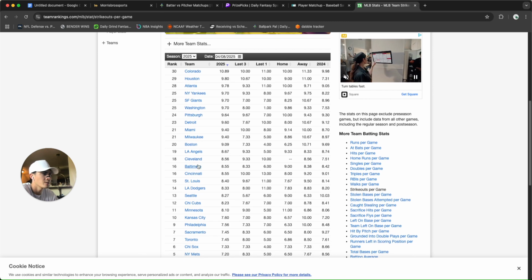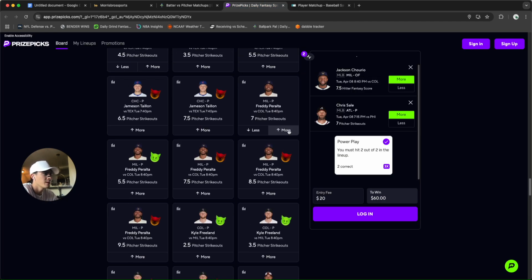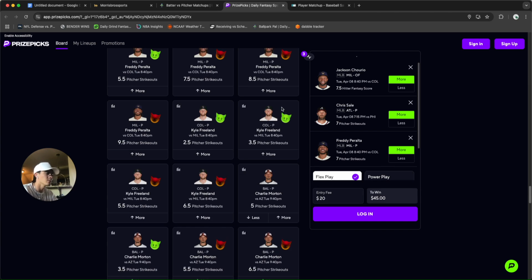Where's Philly at on here? This says they're not striking out a lot, but I still like that over. I would probably take Peralta and Sale at 7. Or on chalkboard, let me look on chalkboard. They're probably at like 6.5. Yeah, they're at 6.5 on chalkboard, at least Peralta is. Can't find Chris Sale right now for some reason.